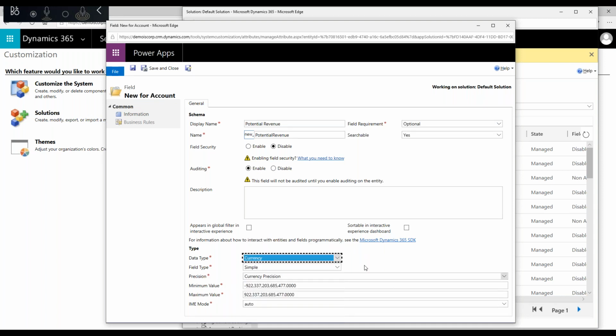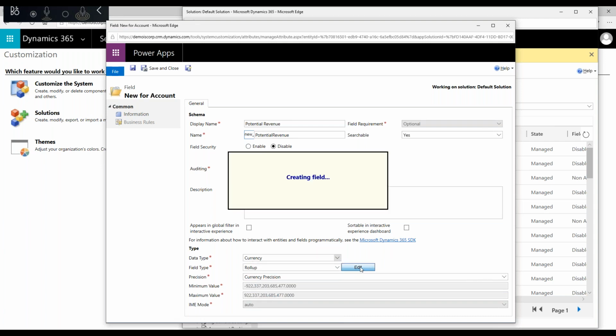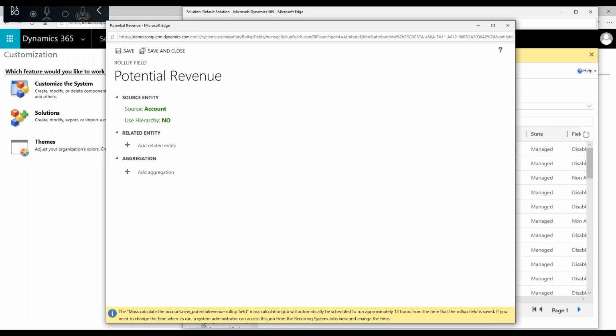And this is going to be currency because we're talking revenue. And we're going to select it to be a roll-up field. And similar to calculated fields, when you hit edit, the CRM is going to save that field behind the scenes here and then pop up a box for us to input the parameters.